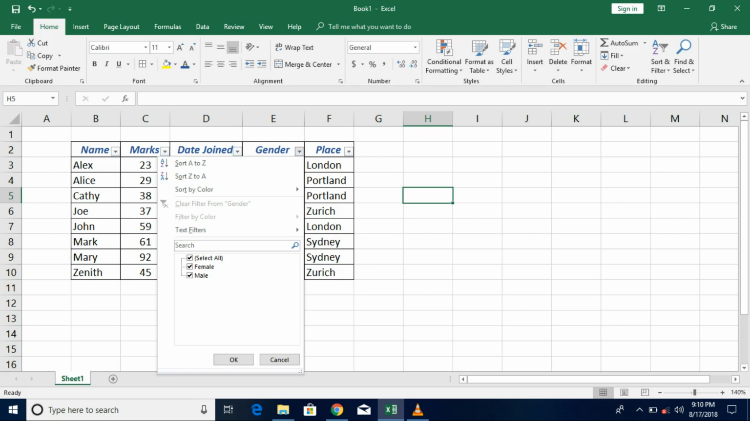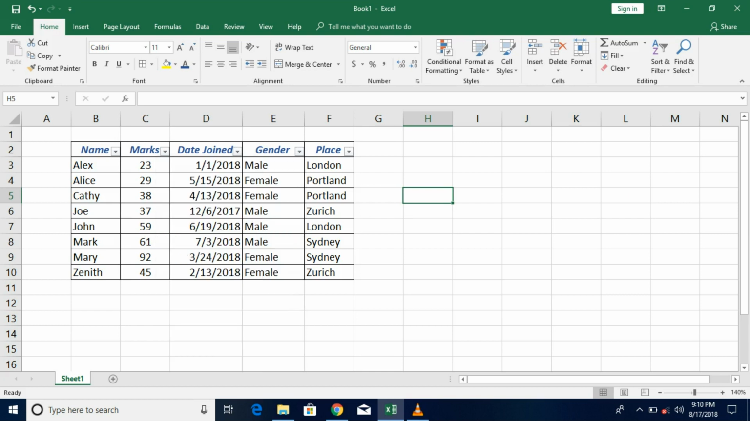So what we consolidate from here is that if you want to remove a filter only from a particular column, use the Clear Filter from that column option. But if you want to remove all the filters you applied to the whole table, use this Clear option. That's the only difference between the two options.